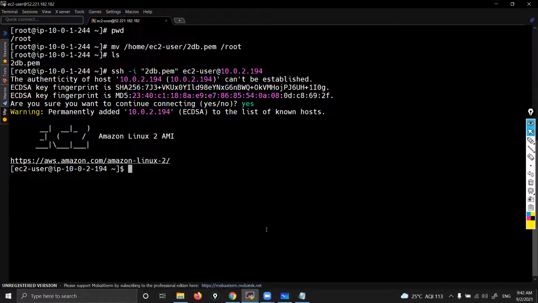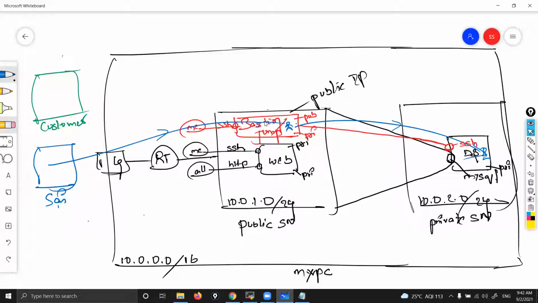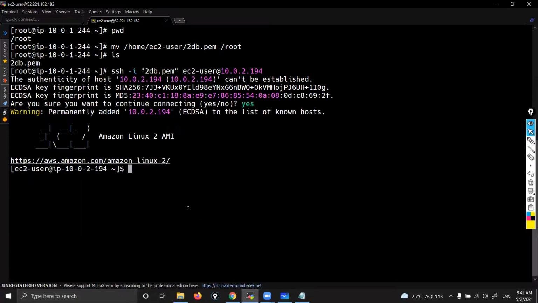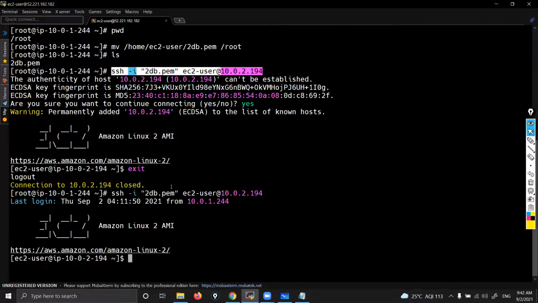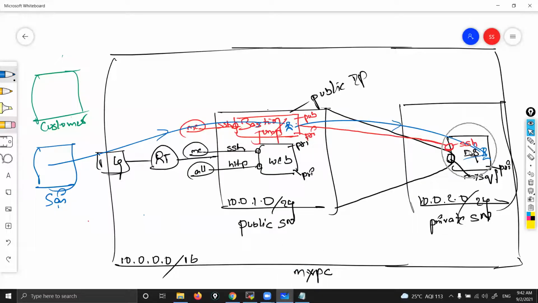If you want to come back to Bastion, type exit. Now where are you? You are in Bastion. Again, you want to go to a database server. Just this one. If you highlight, that will be copied. Right click, that will be pasted. Enter. Where are you now? Now I'm in database server. That is how we jump into database server in a secure manner. Now I'm in database server, right? I can do troubleshooting and all, whatever I want, I can do.